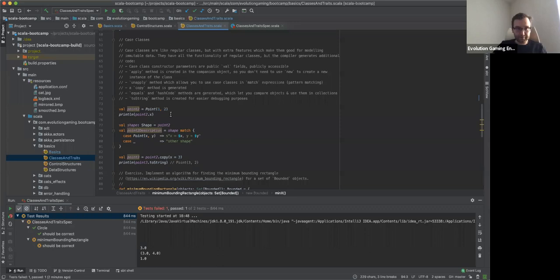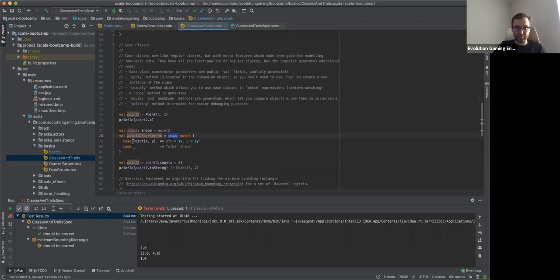Apply method, which is helpful for constructing. Unapply method, which allows it to be used in a match expression. So this is pattern matching. We're actually going to get into this in more detail in the next section. But here you can see we are matching the shape. And as we know, shape can be a point or it can also be a circle. And here we're matching and we're doing the destructuring of the point. We're checking that this is a point, and in case this is a point, we're assigning x to x and y to y, and we can refer to these x's like this.